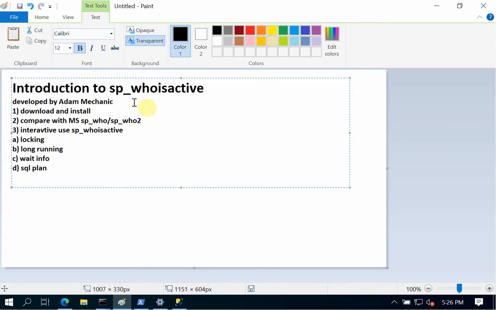All right. In today's video, we're going to introduce the sp_WhoIsActive stored procedure, which is developed by Adam Machanic and is a great contribution to the SQL user community. In the SQL community, there are quite a few free tools and utilities developed by the community, and this is one of them. It is a very useful stored procedure.